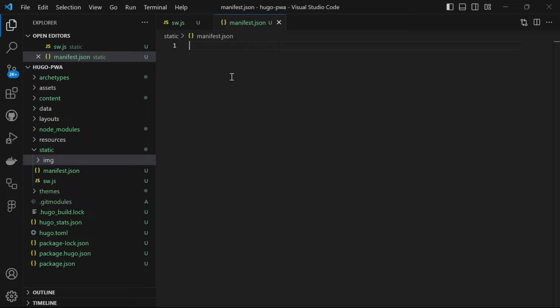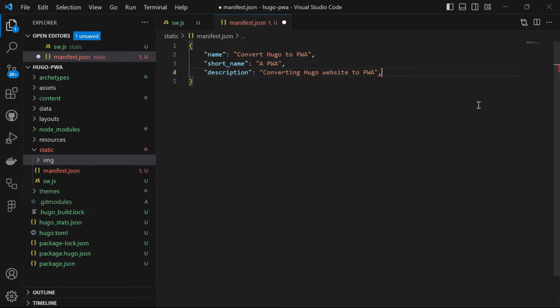Let's start writing the code in the manifest.json file. Name and short name define the name of the progressive web app. Name defines how the application will be listed. Short name is the name accompanying the icon on the home screen. Description is a brief description of what your PWA does or represents. Icons define an array of images. These specify a collection of icons that represent your app on different devices and contexts.